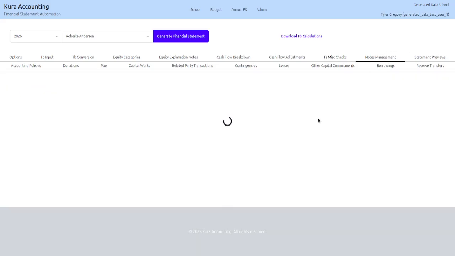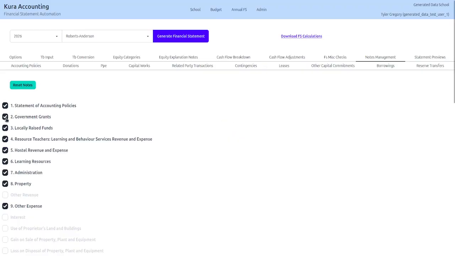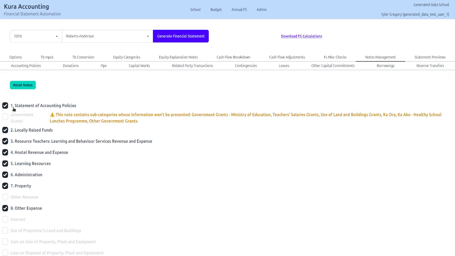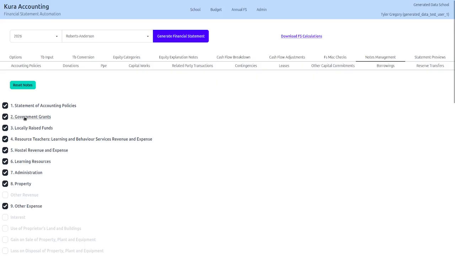The Notes Management tab lets the user enable or disable notes and provides a warning if a note that it's recommended to include is not included, and vice versa. There's also a button to reset to recommended defaults. Recommended defaults are based on a mixture of the Kiwipark instructions and your school's specific circumstance.